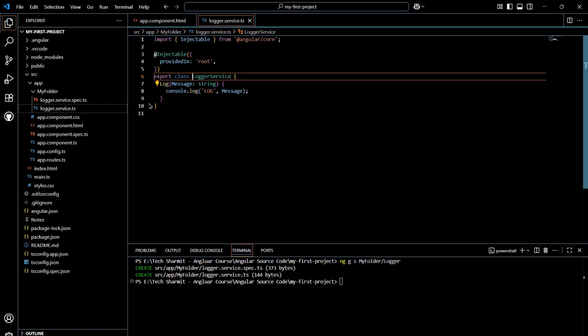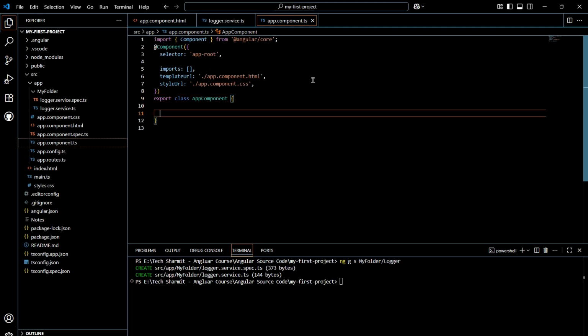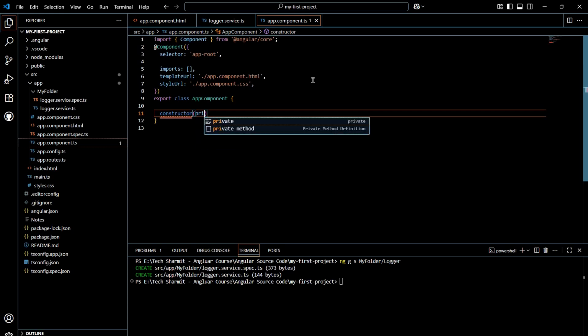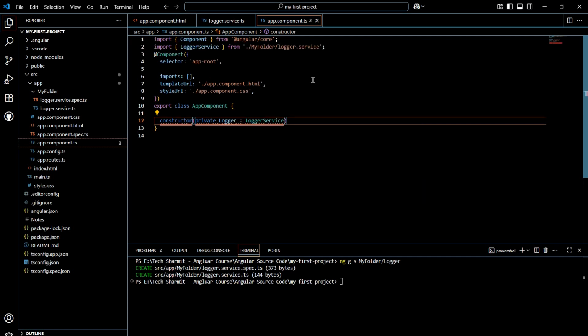Now to use it, we will go to app.component.ts, and here usually we simply write constructor. In the constructor we write private, then logger colon and then the service name, LoggerService. So usually we go with this approach, right? But today we are not going to use this approach. This is the old approach.